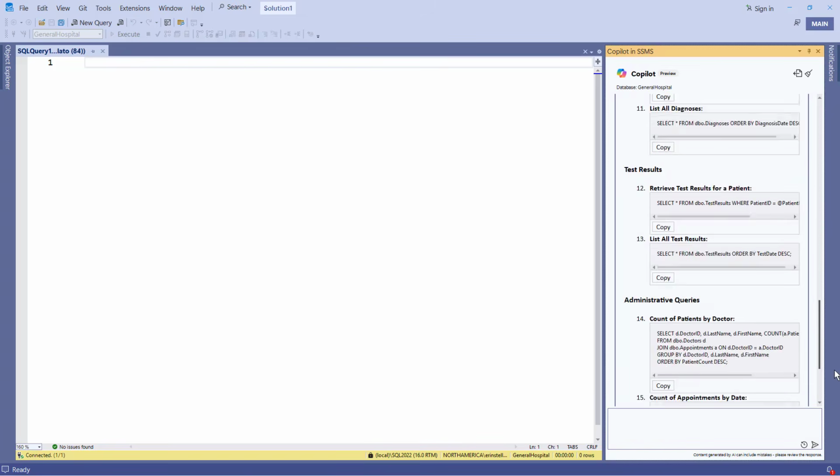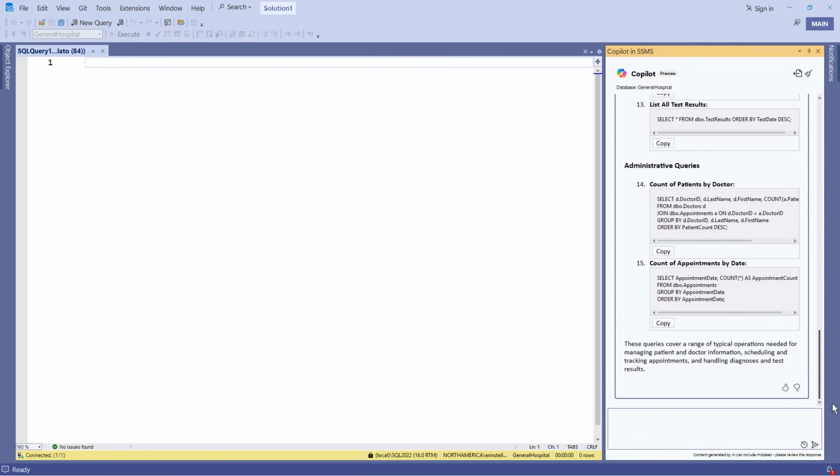So it comes back with some basic selects. It comes back with some administrative queries, it calls it as well. And then I'm going to say, can you provide a few more complex queries, right?